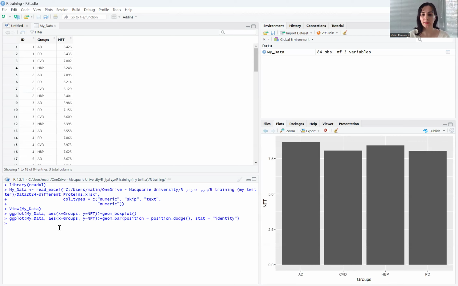Let's see what happened. Here we go. We have two plots by importing this data from Excel. So yeah, that's all. And if you want to export your plots, you can just easily export them and save them into a file.